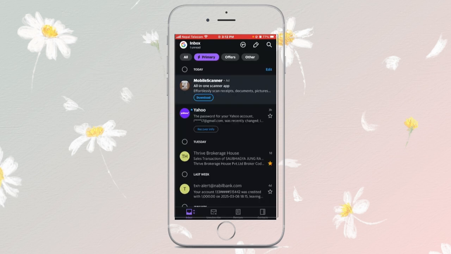While you can't completely remove ads in free version, you can hide some by closing pop-up ads by tapping the cross button, avoiding clicking on sponsored emails. And that's it. Now you know how to block ads on Yahoo Mail.